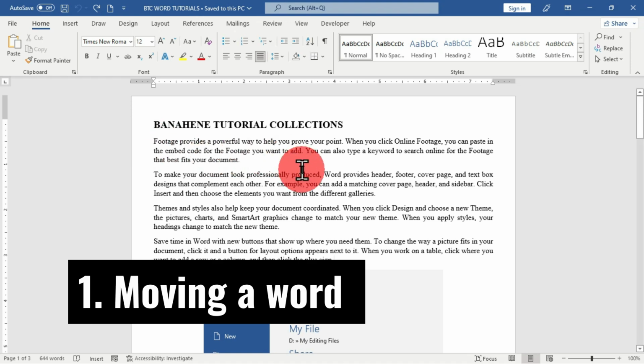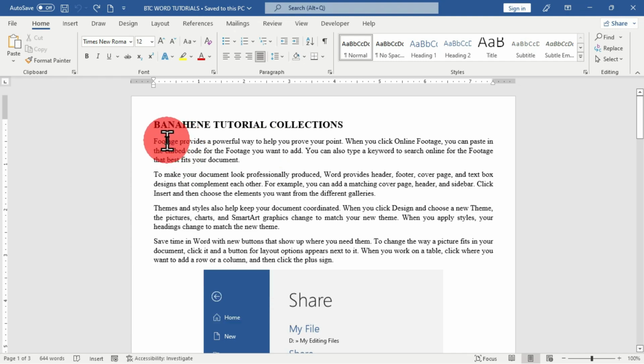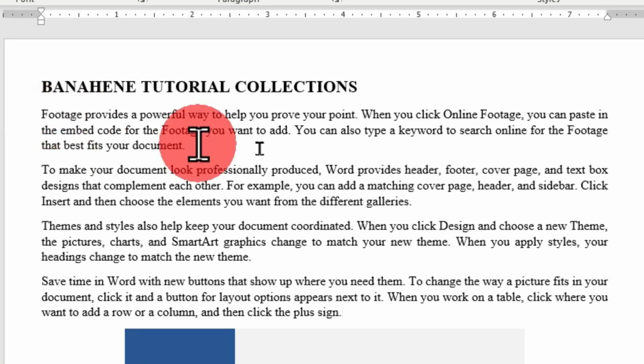Now, in this Word document, and certainly in this first paragraph, if I want to move this particular text, which is footage, to a different section of my Word document, what you can do is to place your pointer and double click. This is going to select the word. Then you place your pointer on it. Make sure you have the normal pointer icon. Click and drag this into a different location.